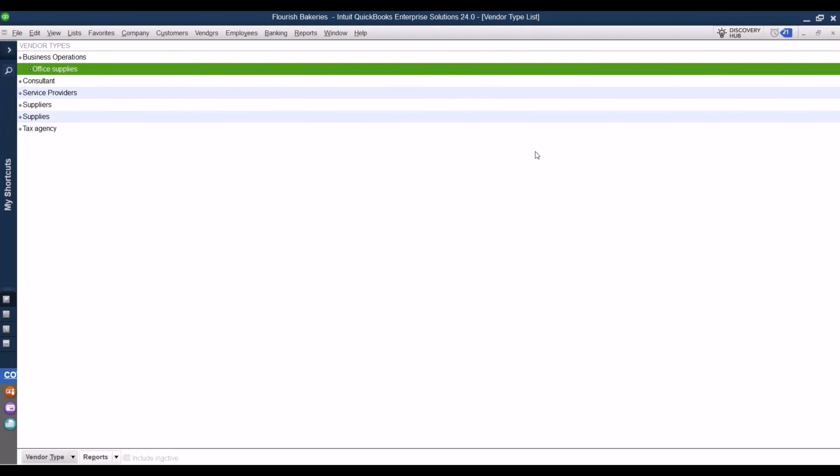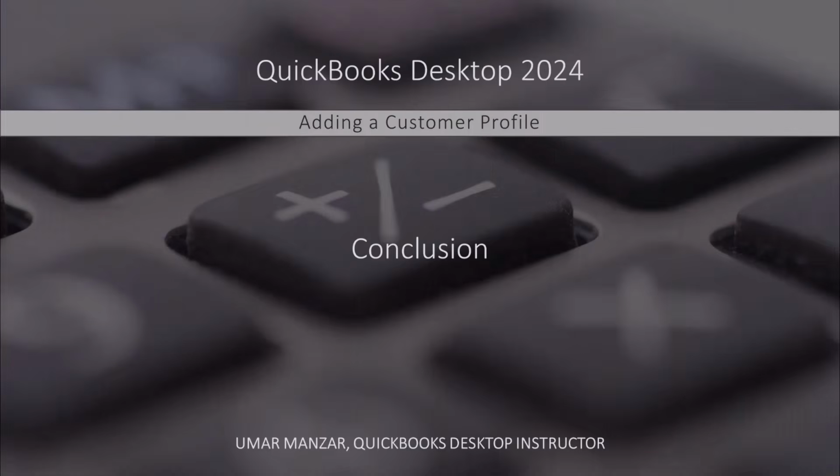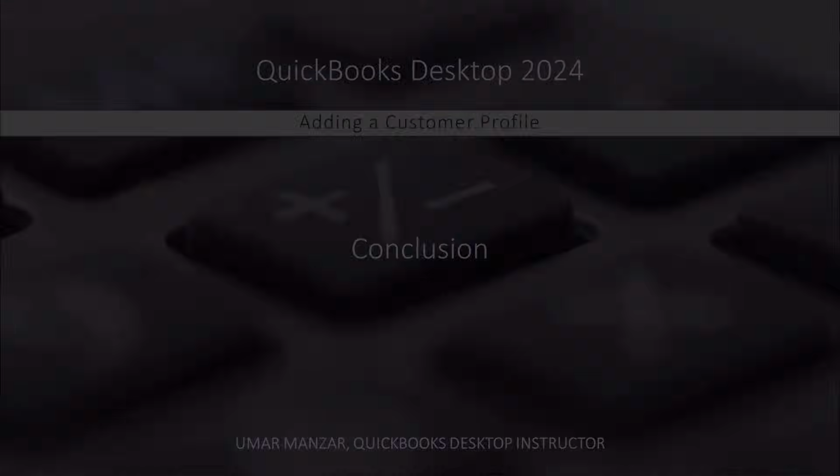Now that we have our vendor types ready, we can proceed to create vendors. Click the X on the top right-hand side to close out of this screen. Stay tuned for more learnings in our next modules, where we'll explore creating and editing customers, vendors, and employees. Get ready for the next steps in mastering QuickBooks.